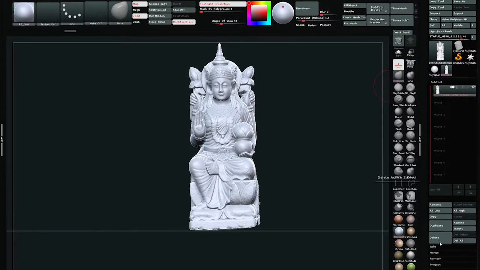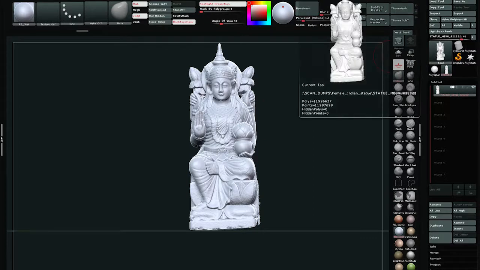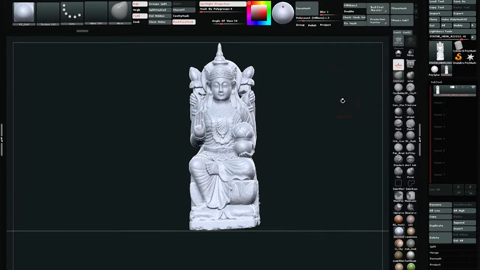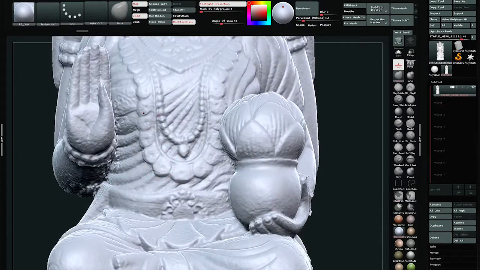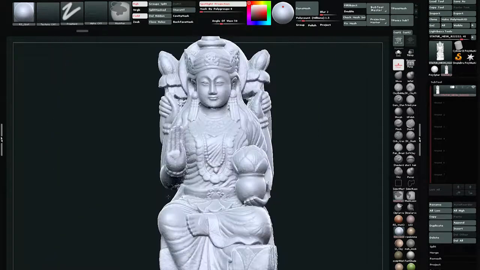Under subtool, I'm going to do Control D and just divide one more time. So now we are at 11 million, which is a nice high number. The reason I do that is we want to get a little more detail out of this scan. It's pretty nice, but it's a little soft in the necklace areas and detail areas, and we want to get as much detail as possible.